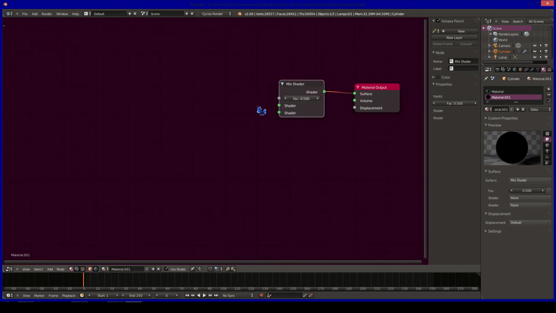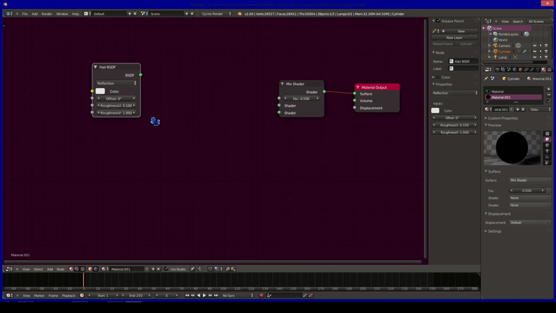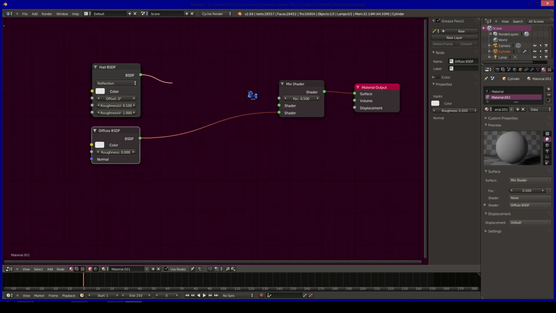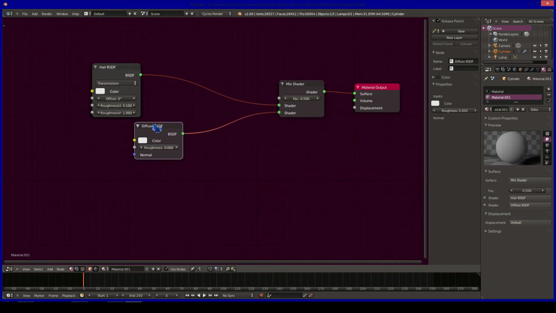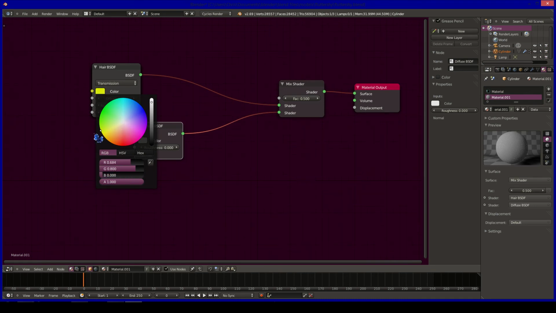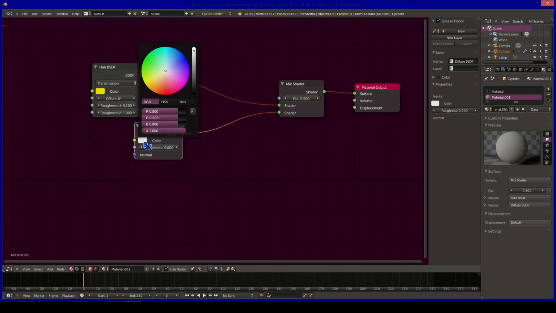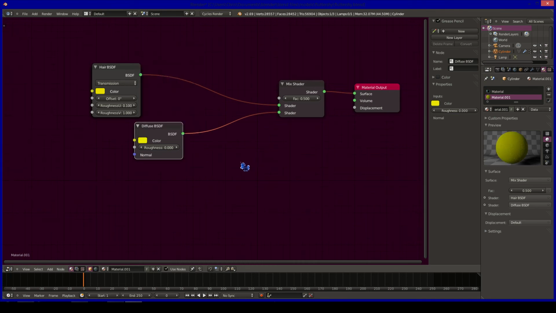Now this is kind of what I figured out actually works fairly well. We're going to add a hair BSDF shader. Oop, we're not going to duplicate that. We're going to add, if I remember, another diffuse shader. Set the hair from reflection to transmission. And we're going to set both the hair color and the diffuse color to our Fluttershy color.